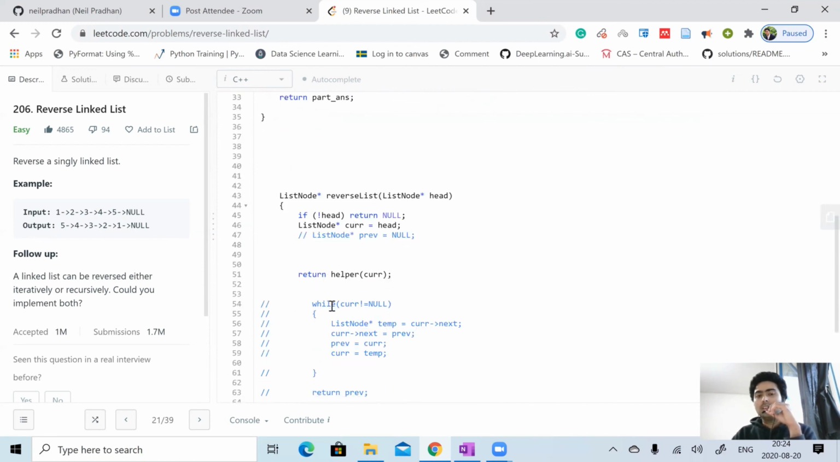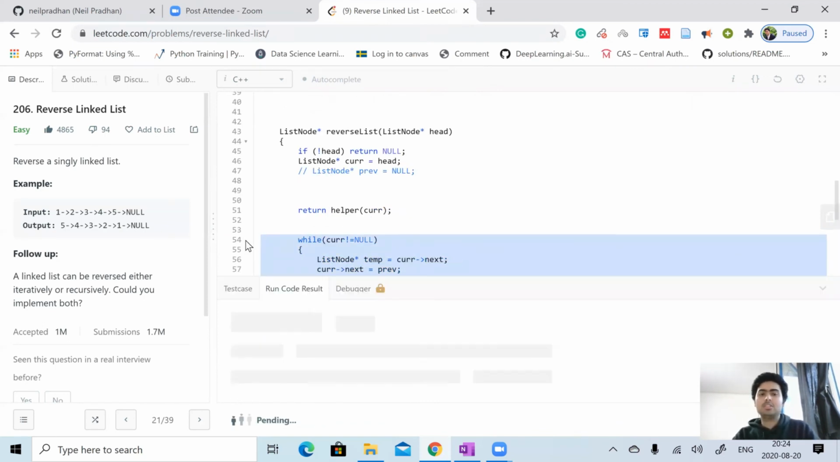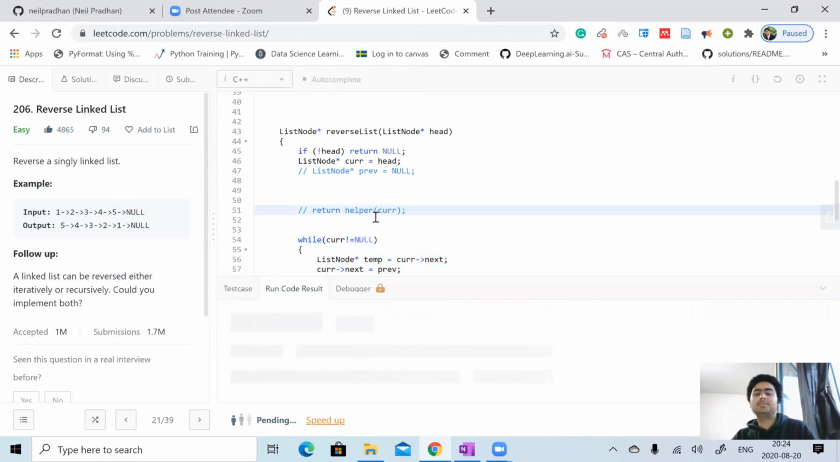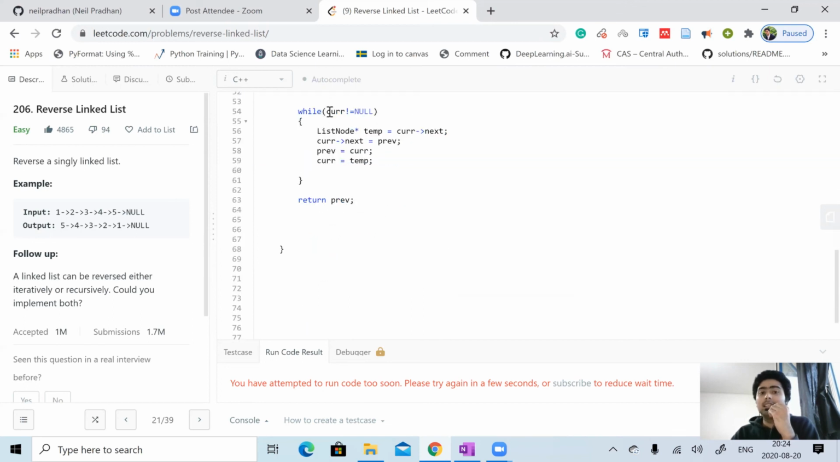So now here we'll see the iterative approach. So this is essentially the iterative approach. Here, if there is no head, we return null. So if there is a head, we make it current, and we have previous as null. While current not equal to null, we make a temporary variable, which is current dot next. Current dot next is previous, previous equal to current, current equal to temp. We keep on repeating this until current becomes null, and then we have to return previous.